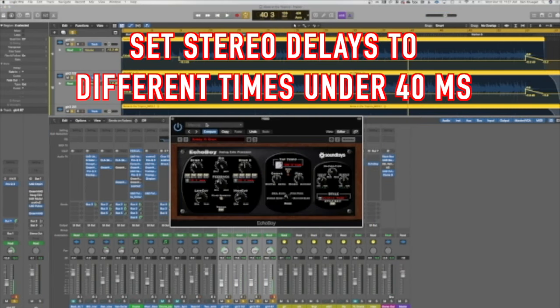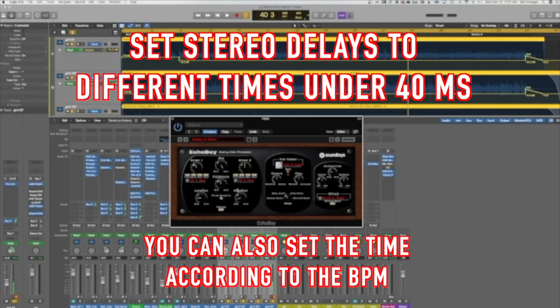So here you can see how my delay is set up. The first delay is set up at 15.1 milliseconds. The next one is at 32.3. And basically what I'm doing is just spreading out the delays so they are different on each side, but imperceivable as a different delay. It just makes it sound more stereo.